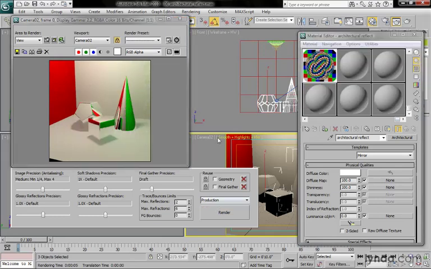Now I want to warn you, you don't want to use the architectural materials for refractive materials, in other words, glass or crystal. It just doesn't work very well. And in that case, you're going to want to use the Mental Ray native shaders, which we'll look at a little bit later, specifically the Arch and Design and Pro Materials shaders.